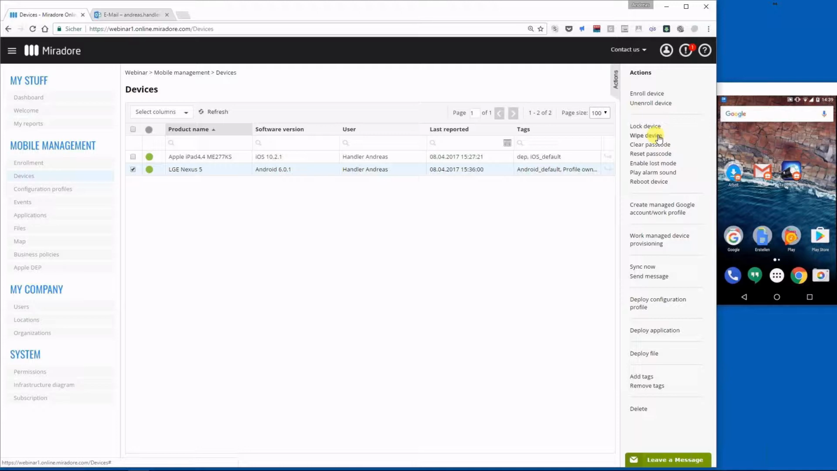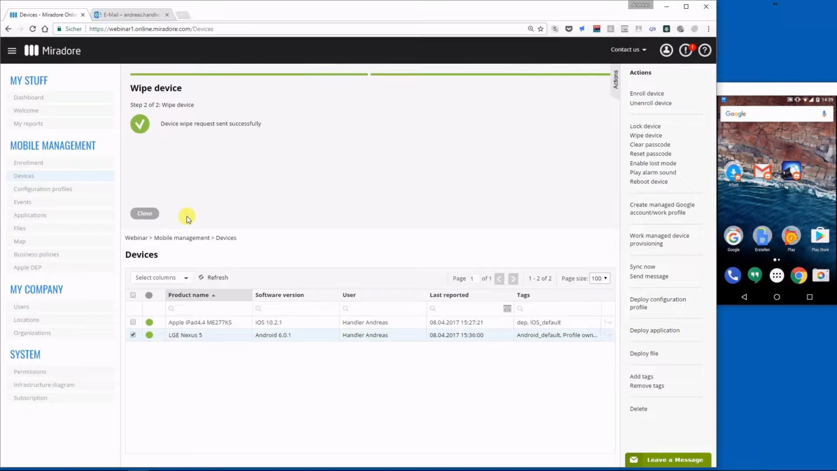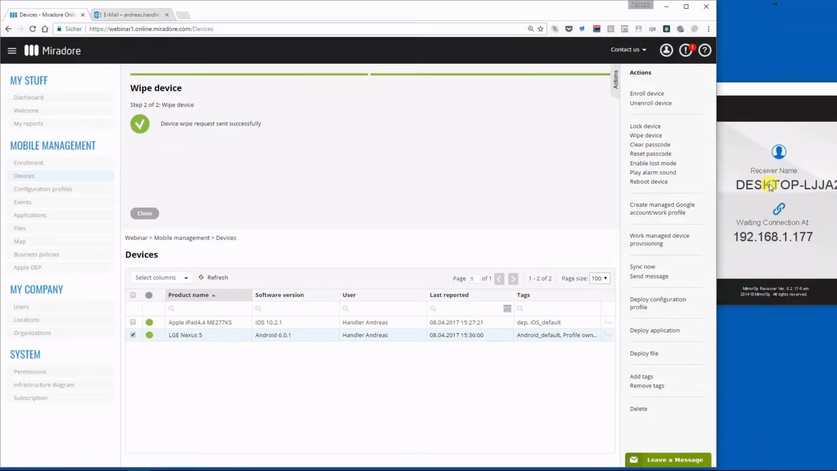At the moment you can see the icons with the work profile on the right, and if I click wipe device, and if I click wipe again, all data disappears from the phone. There is a notification on the top. Work profile was deleted. And now I lost the connection to the device because I also installed the screen mirroring software in the work profile.